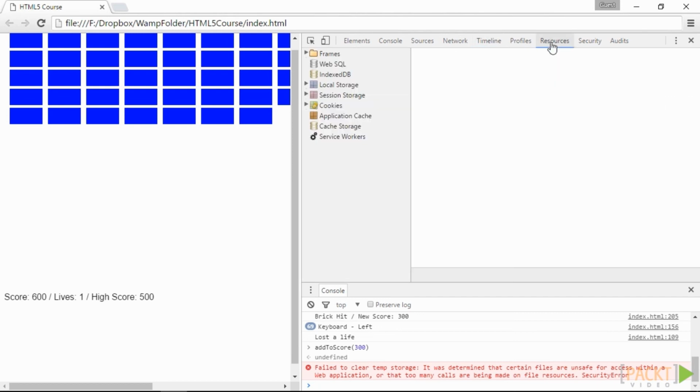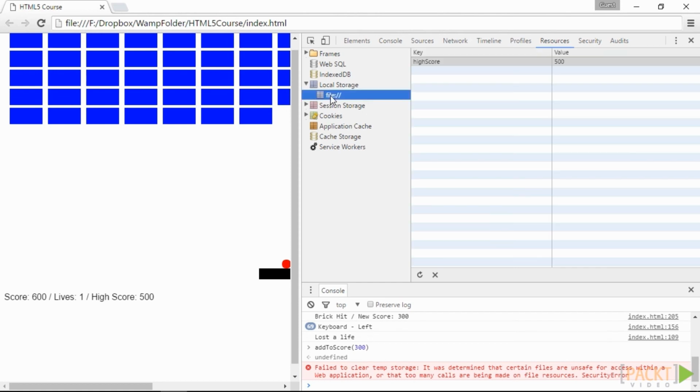And the Resources tab is used to show you saved data like cookies, local storage, and session storage. Now if we recall, in the previous video, we've added the high score to the local storage. So if we go to the local storage tab here, we can see the high score local storage with the value of 500, as you can see here.